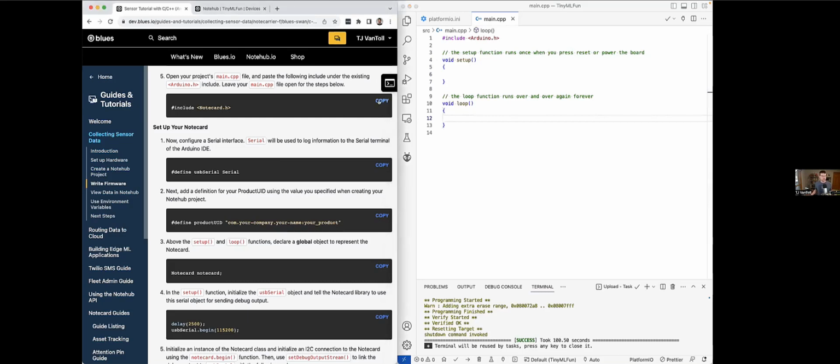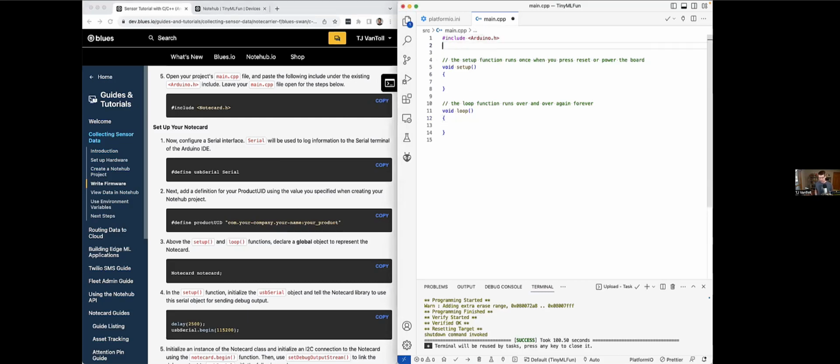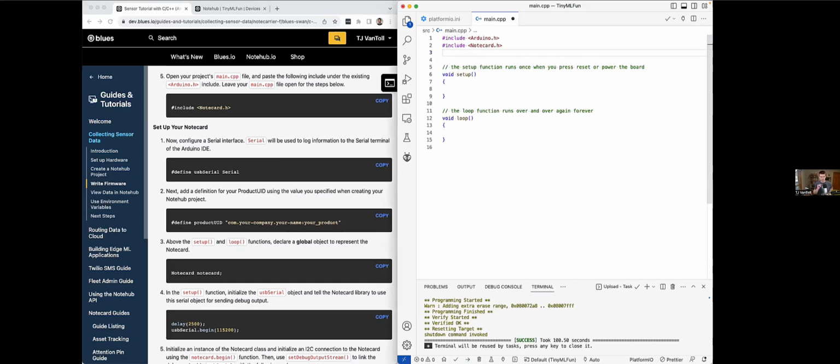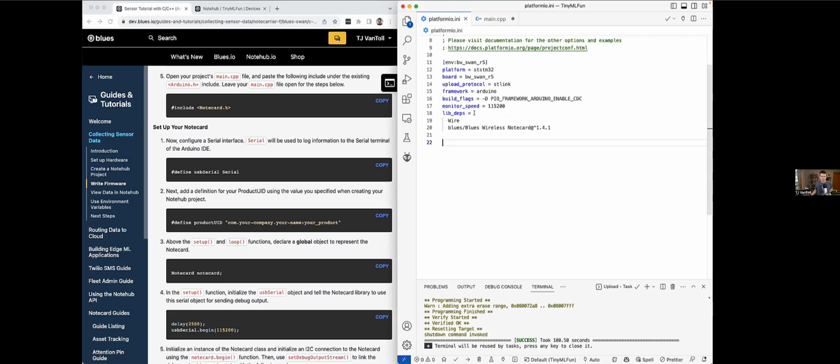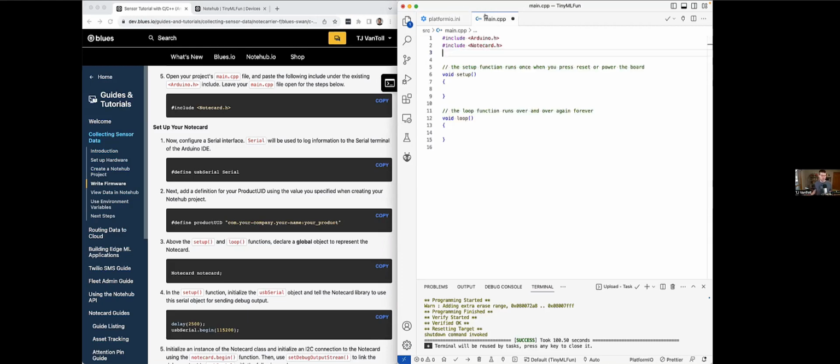Let's grab this include first. This is a reference to the Notecard firmware library for Arduino. This library is actually already installed because in our configuration file, we have this libdeps library dependencies, and the Notecard is part of that default config. This is what tells PlatformIO to bring in the Notecard's firmware library and build it alongside my firmware to make it available. All we need to do is include it so that we are able to use it. So that's what we do here.